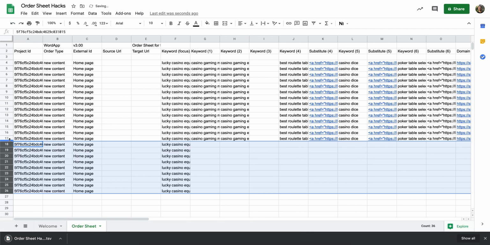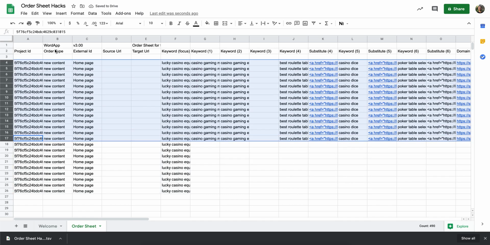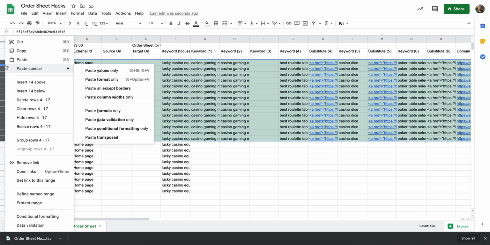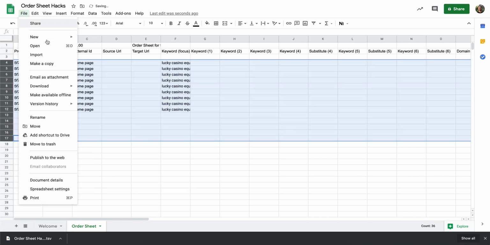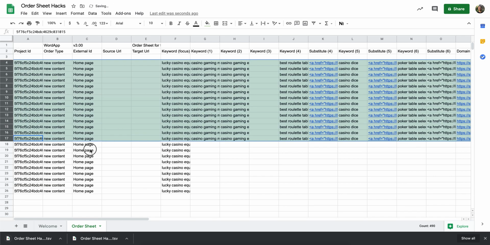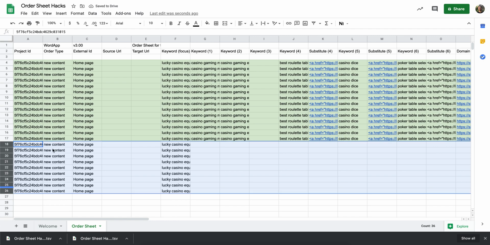Then everything comes back. I always mark my rows that I have uploaded in Wordapp in green so that I know I can find them back. Then I can just continue filling out the rest of the order sheet, and I want to upload the next batch here. I am deleting these ones, downloading the order sheet again, undo, and then I mark the rest in green as well that I have uploaded it.